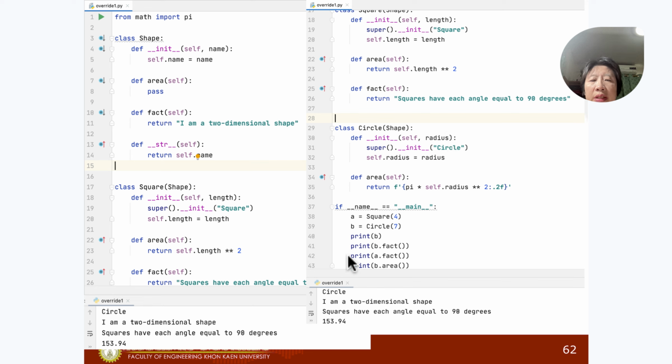Okay, so let's see the next statement at line 41. We print b dot fact. So circle also doesn't have a fact function, so it will call the fact function of shape. And the fact function of shape just returns the string I am a two-dimensional shape. So that's why we see the printout I am a two-dimensional shape here.